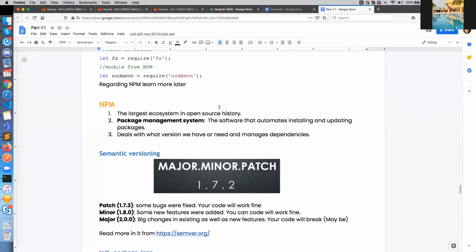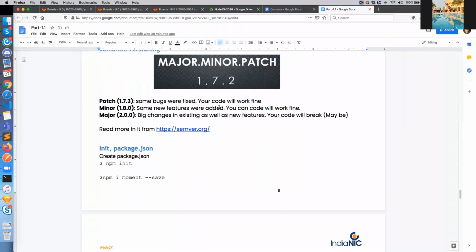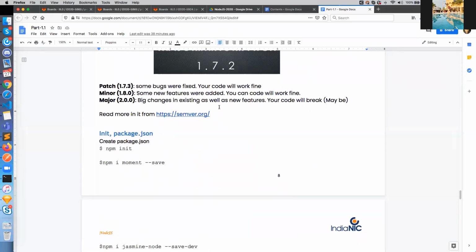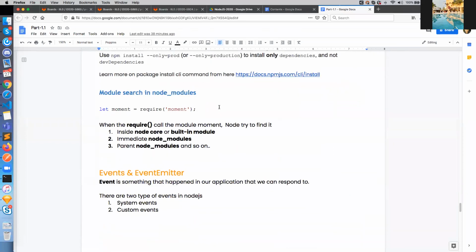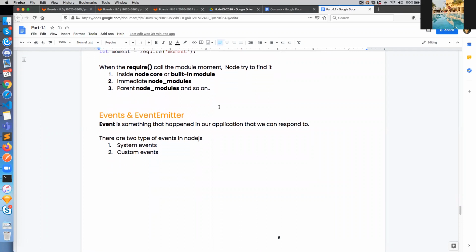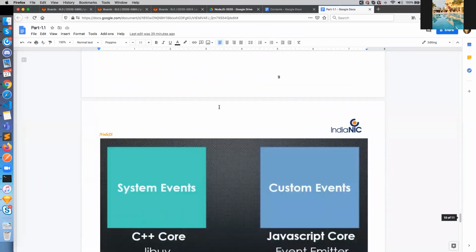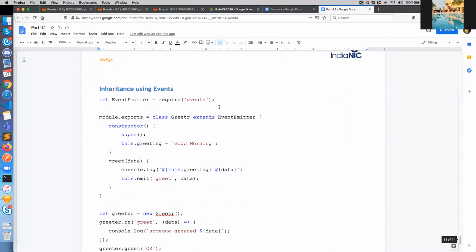So tomorrow we'll see NPM in details, how semantic versioning works inside it. These are also very simple things, but some new things you can definitely learn, which you should use or you should not use. Then events, then you go further.